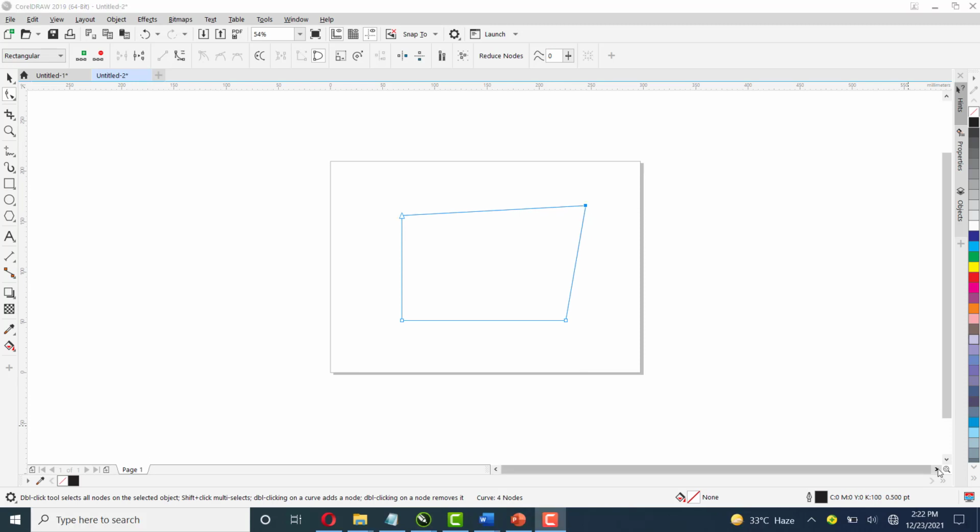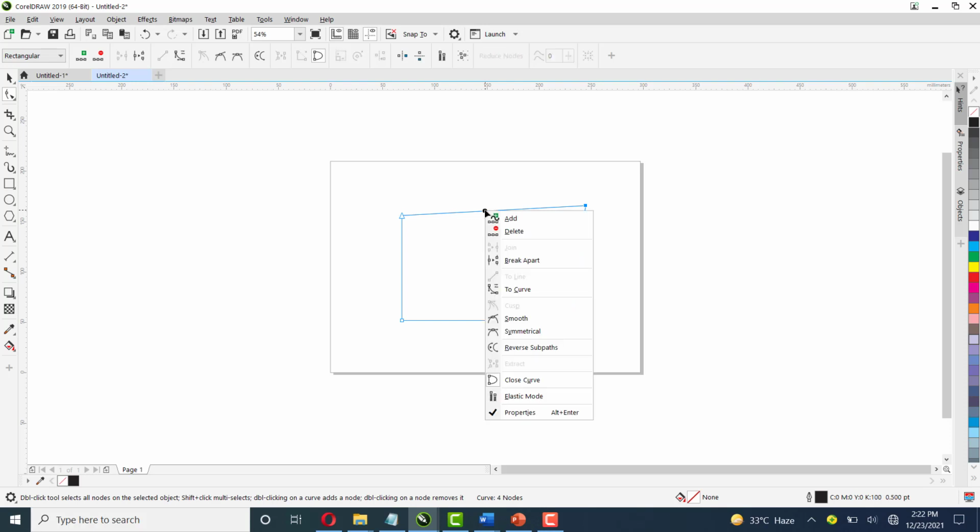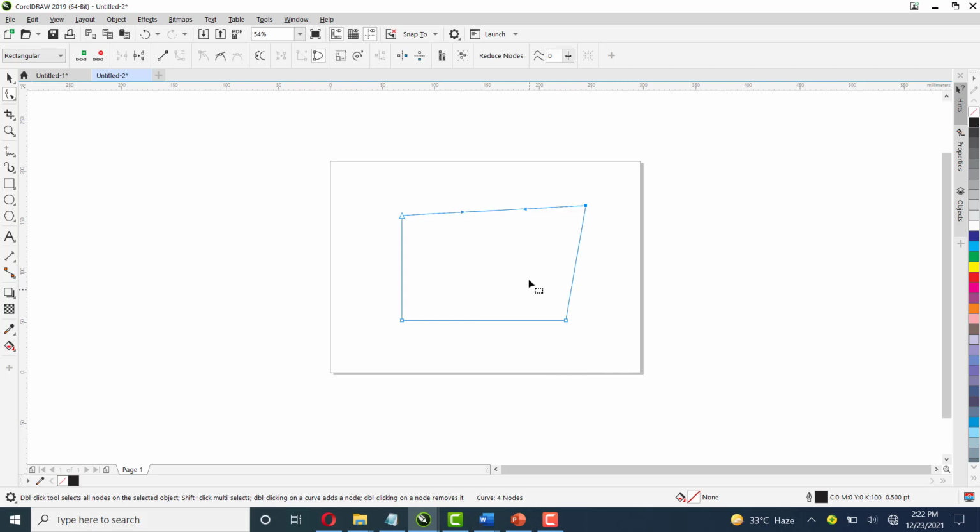This shape currently has 4 straight line segments. Let us convert one of the straight line segments to a curve. Using the Shape tool, right-click on the straight line to be converted to curve. From the pop-up menu, choose To Curve. 2 arrows appear on the straight line segment. These are the arrows we can use to control our curvature.